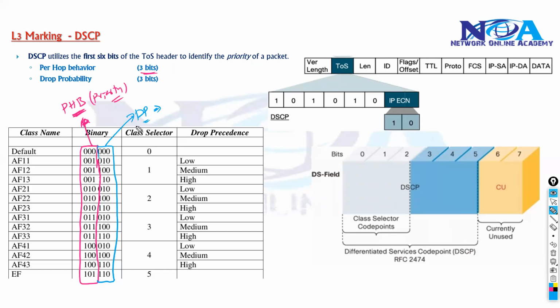Now basically drop probability means in case there is any congestion. So let's say the router is forwarding some traffic over some interface and this particular link experiences congestion. If there is any congestion, probably it has to drop the traffic. So if you are configuring some kind of congestion avoidance mechanism, which we'll cover later on when we talk about weighted random early detection options.